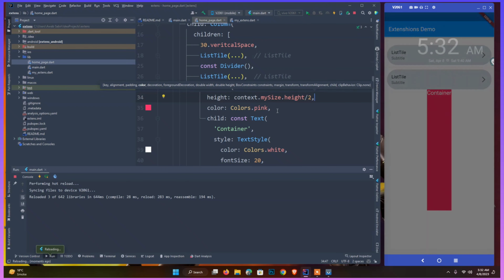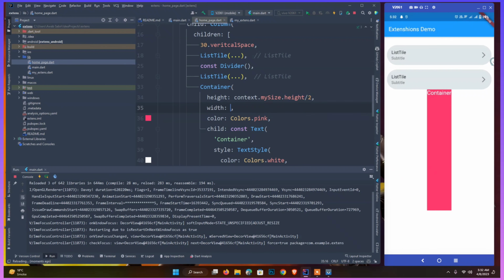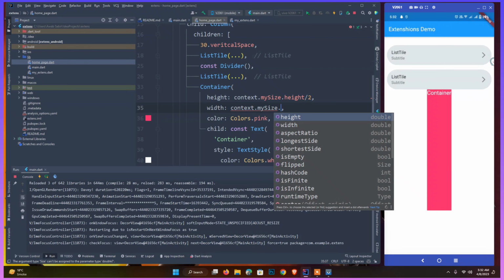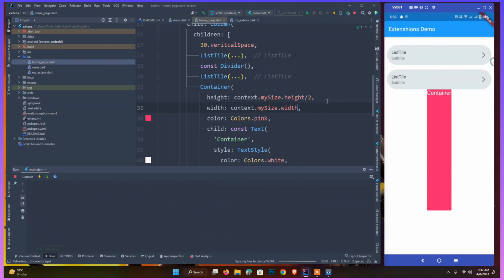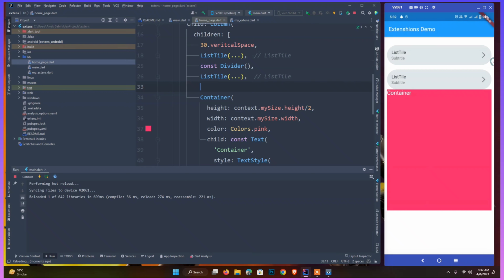We don't need to call media query. If I want width, I just have to give width: context dot my size dot width. As you see, I don't really need to call media query dot of context dot size dot height dot width again and again. So instead of calling a function again and again, we can use an extension, which helps us a little bit more to use it. Thank you very much.